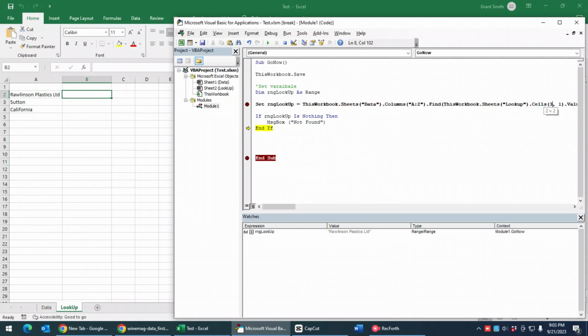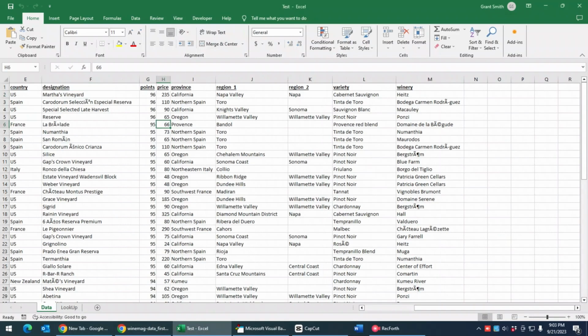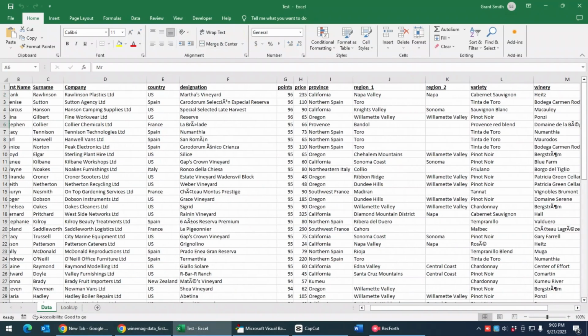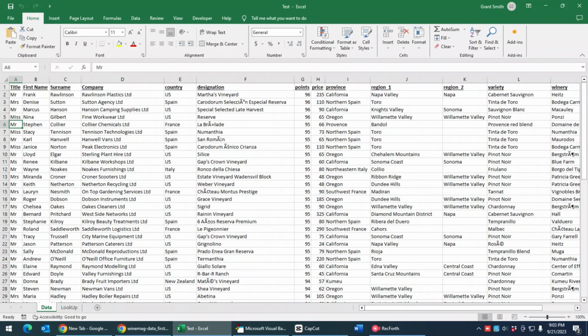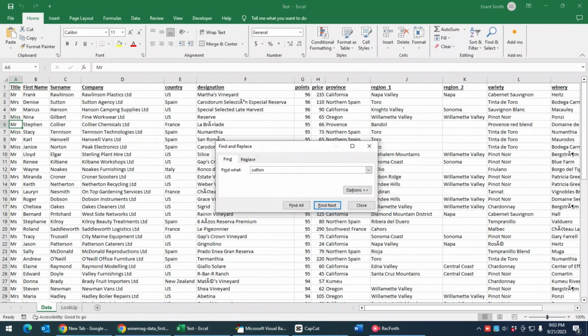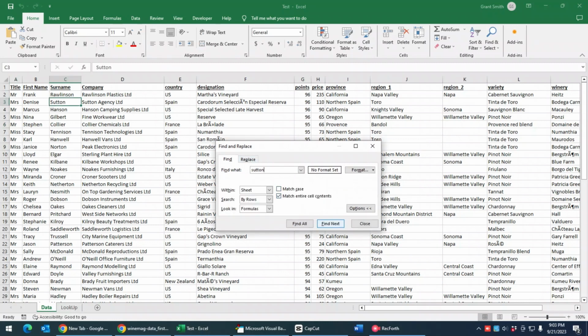So now if we want to look up Sutton, we're going to change this from 2 to 3. We're going to step through this again, and you're going to find that this is returning Sutton because it's found the entire value. So if we were just to do Sutton, and we were to do match entire cells, that is where it's coming from.